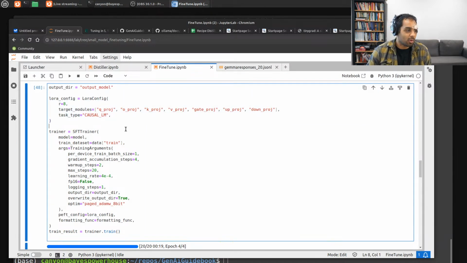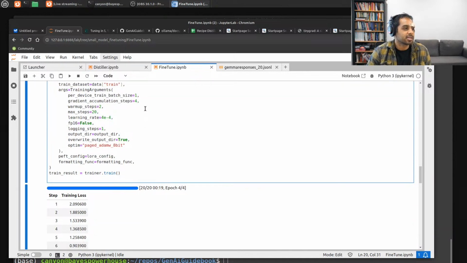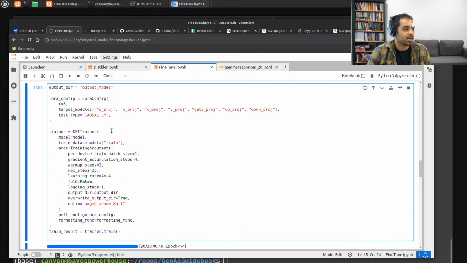I have to pick a LoRA configuration. I won't talk about LoRA here. We've talked about LoRA before in the supervised fine-tuning guide, but I tell it which specific portions of the model I want to add the LoRA weights onto. I set a bunch of parameters. Some of these are familiar from AI Studio. Some of these are newer, like the optimizer, which we didn't have access to on AI Studio.